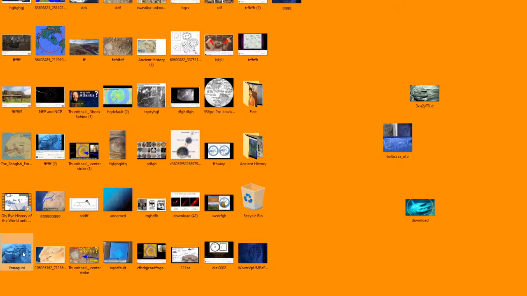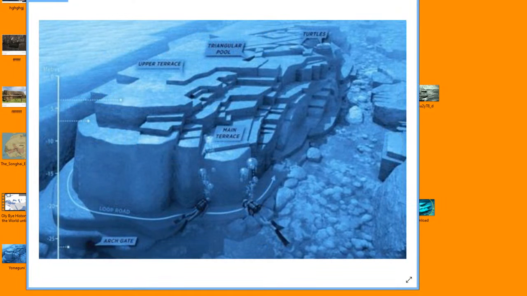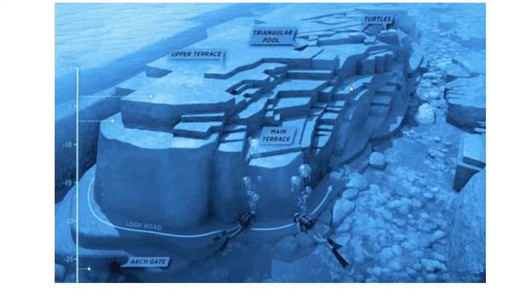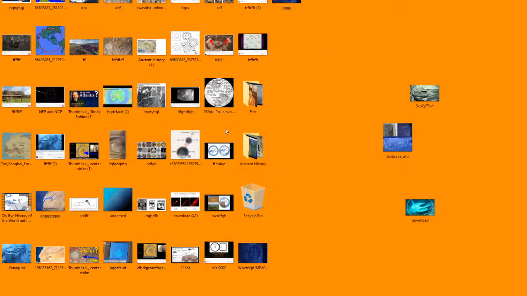Now, I'm not going to try to go to each picture. I grabbed this. I wanted to show you my source, but as you can see, this is a little bit bigger. You can see something called the Arch Gate. It looks like there's a little tunnel. Graham Hancock visited, and I didn't see him put this in his pictures. They've got a certain thing called the Loop Road, what looks like stairs, something called the Turtles, something called the Triangular Pool, the Upper Terrace, the Main Terrace, and what Graham Hancock showed were some even more interesting actual photos of this, but I'm not going to dig those up right now.